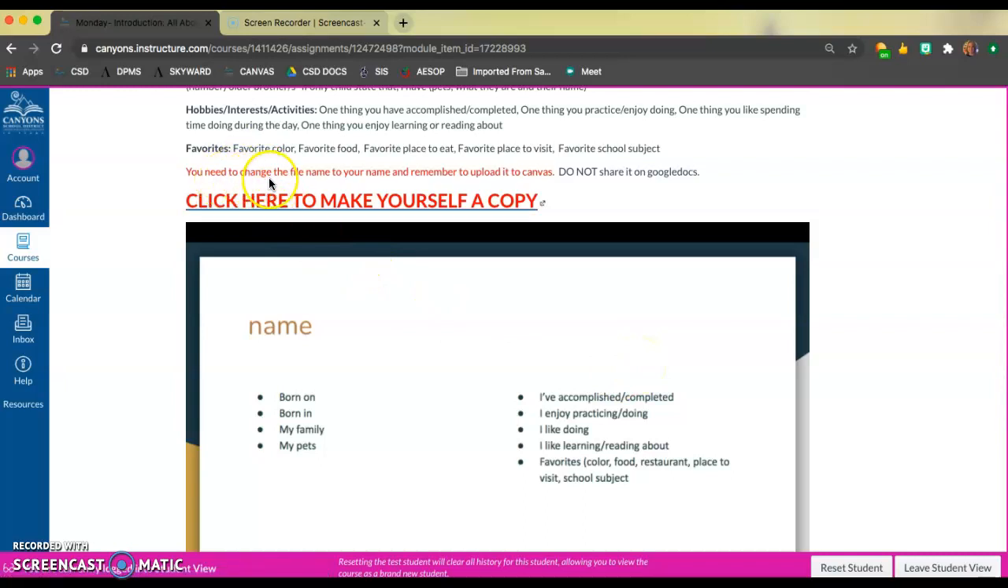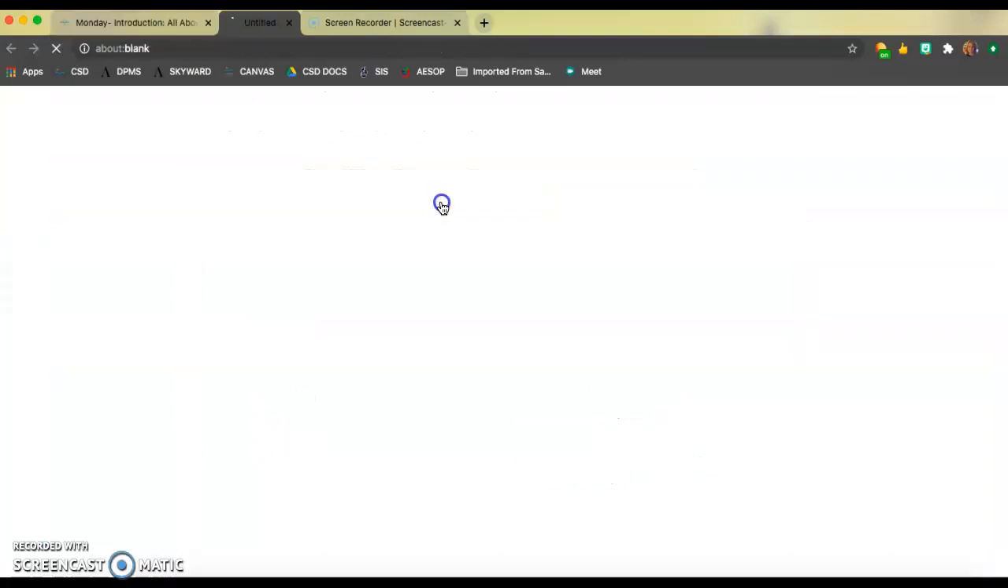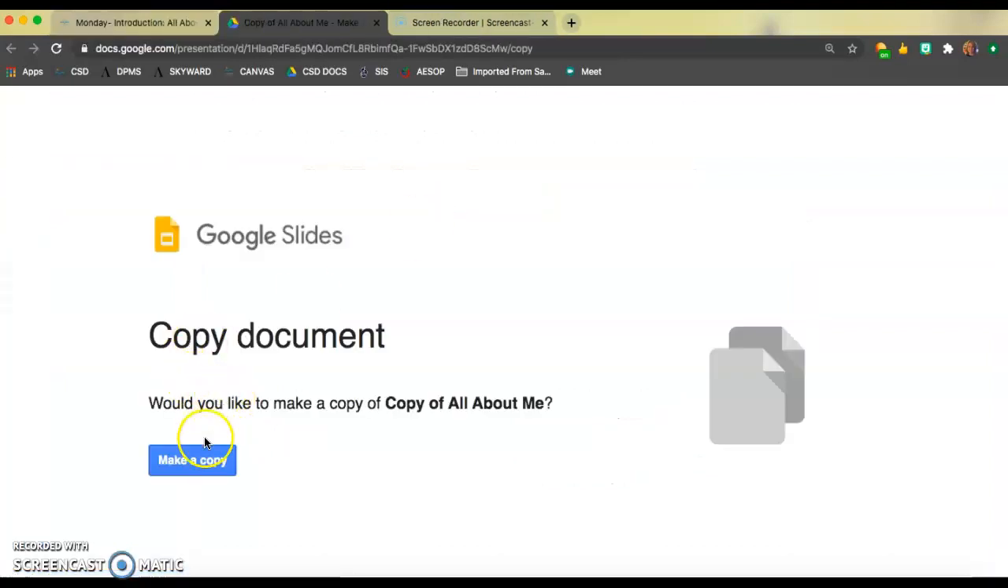In red, it says you need to change the file name to your name and remember to upload it to Canvas. Do not share it on Google Docs. And then click here to make yourself a copy. So you have to click there and make a copy.